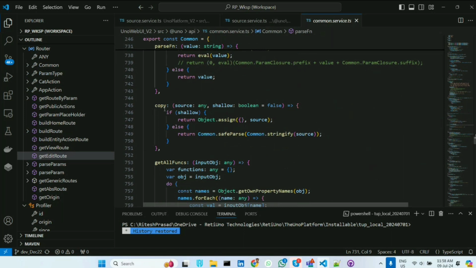Copy. Now, when you have to copy one object into another, we use the spread operator, right? Dot, dot, dot. We use three dots to duplicate the object. But sometimes it doesn't create a deep copy. For that, we actually use this copy function.